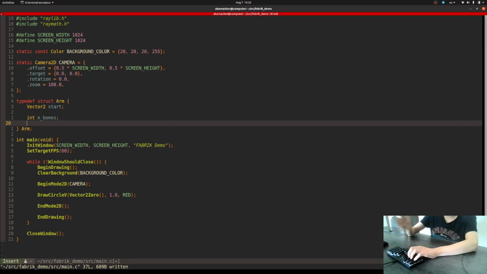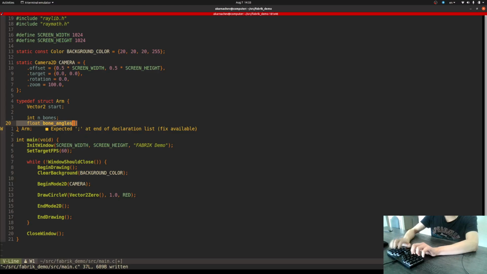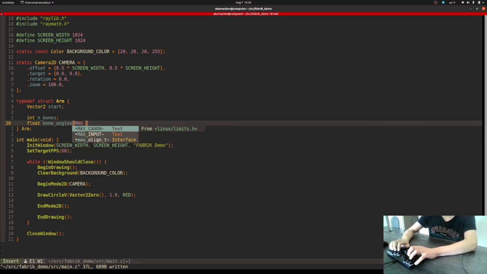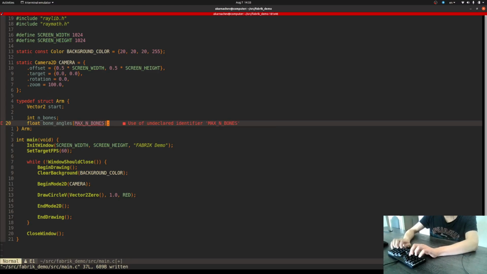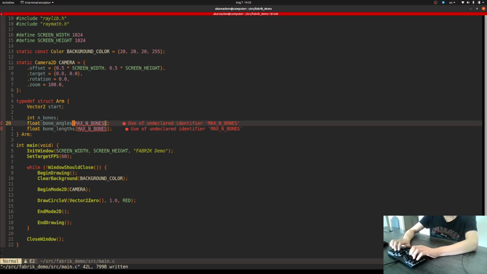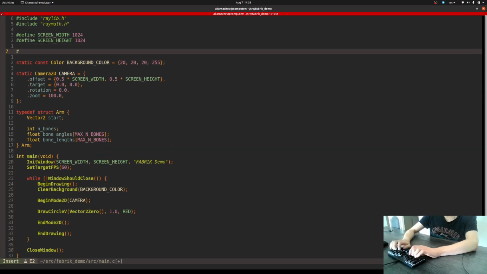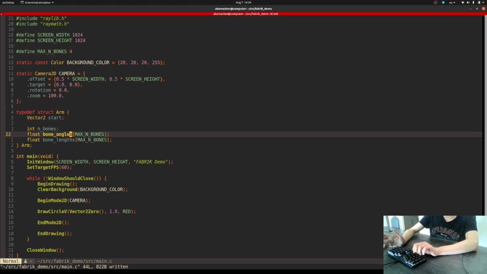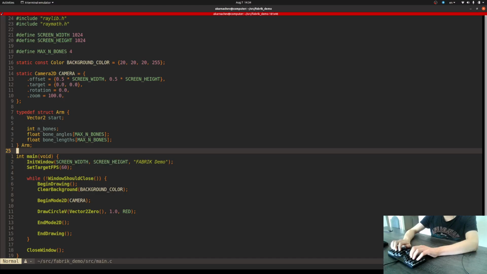Number of bones. I need angles. Float bone angles. How many? I want to know the size of this array statically at compile time. So I need to set some maximum number of bones, MAX_BONES, and also I need bone lengths, MAX_BONES. Let's set it to, for example, 4 for now. Yeah, that's it. That is it.